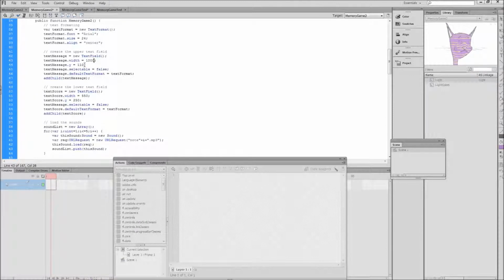So that's 1000. The Y position of the upper text field is 110. I want to raise that up a bit, so I'm going to put that to say 50. Put it higher up, and the same I want to lower.